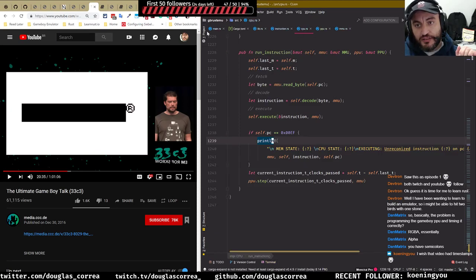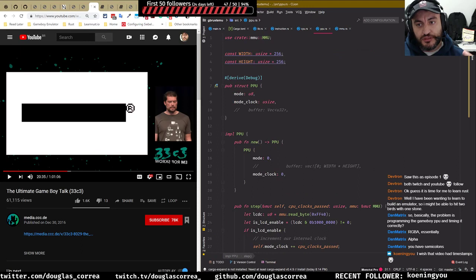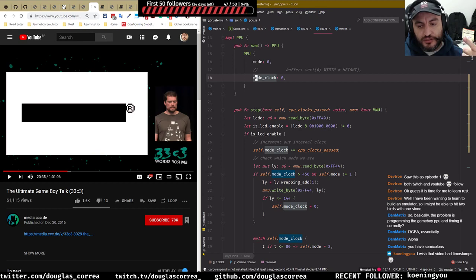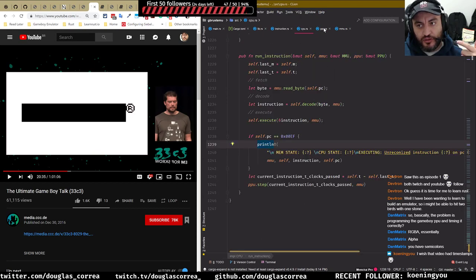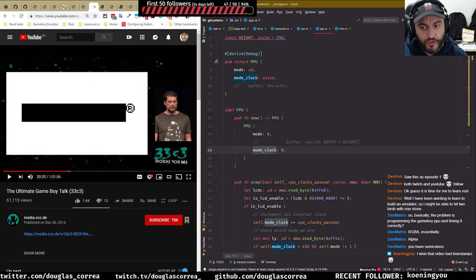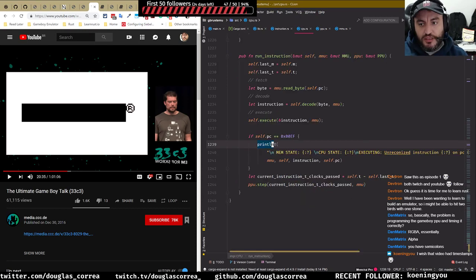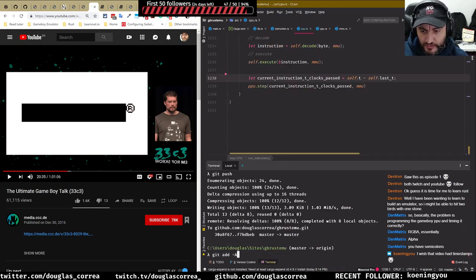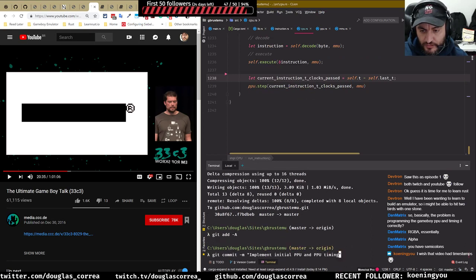We created this PPU struct, which will have a buffer inside, but it has a mode and a mode clock. The mode clock is the counter that is based on the CPU clock, which is received. So that's the mode and mode clock, and how this PPU works. Let me remove this print. Remove the bug.